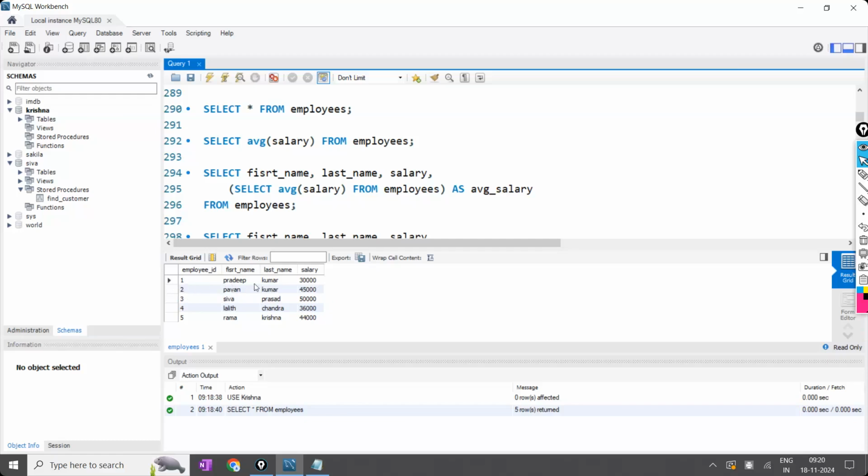1, Pradeep, Kumar, 30,000. 2, Pavan Kumar, 45,000. 3, Siva Prasad, 50,000. 4, Lalit Chandra, 36,000. Fifth one, Rama Krishna, 44,000. Okay?